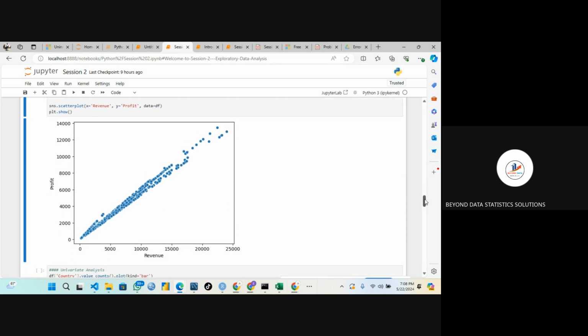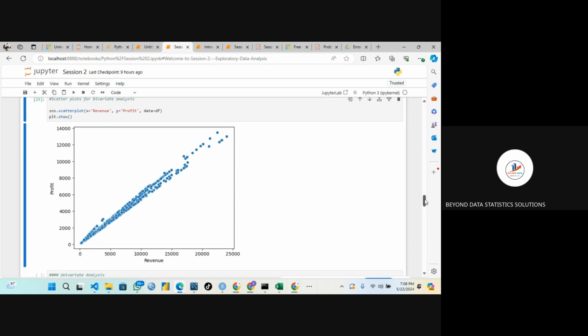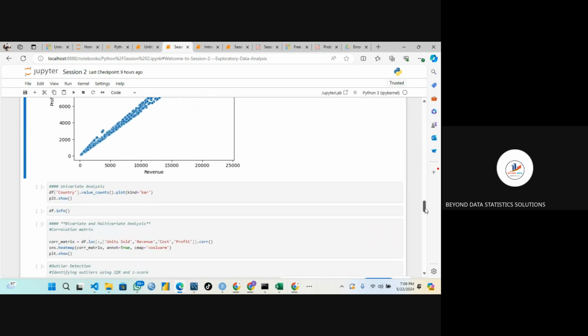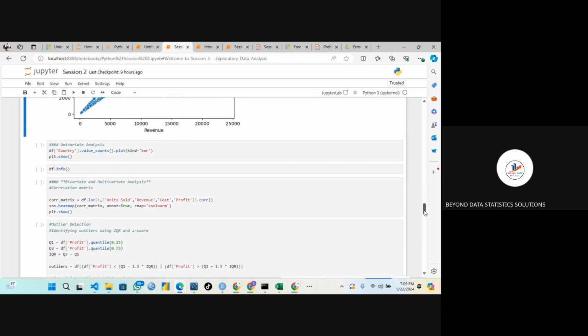Is that okay? Is that clear about profit and revenue? In normal cases, we usually interpret that as revenue increases, because revenue is the x-axis. The x-axis usually refers to the independent variable. So as revenue increases, the profit also increases. That's how we interpret this. So profit is the y-axis. Is that clear?